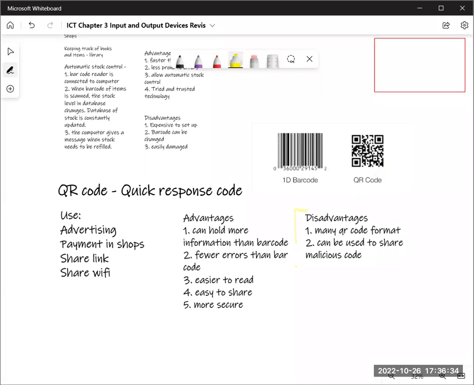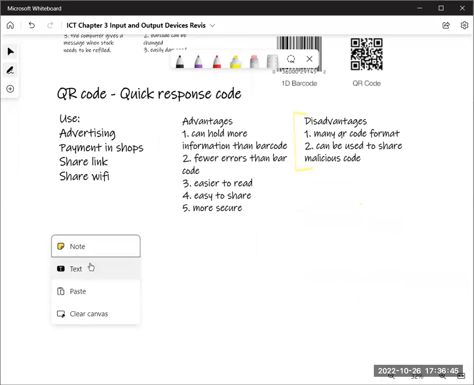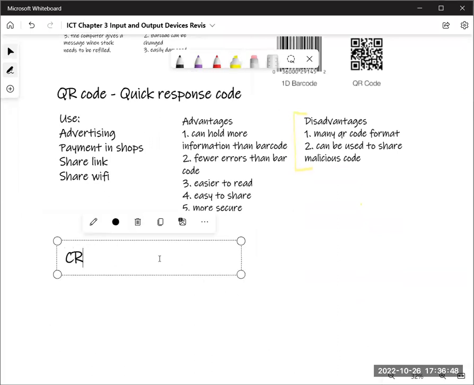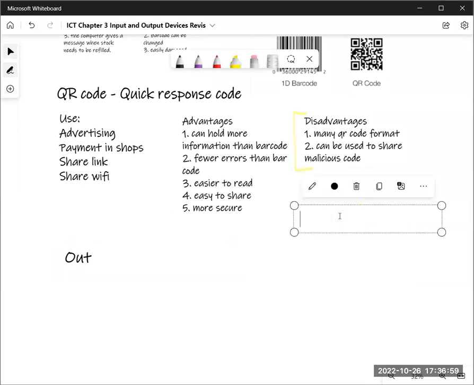Niranjana, read this out loud. Disadvantages: many QR code formats can be used to share malicious code. Malicious. What is the meaning of malicious? Important? Not at all, that's not a disadvantage. Write in your notebook the meaning separately somewhere, written in English. I want you to use this in your writing. Malicious is harmful.